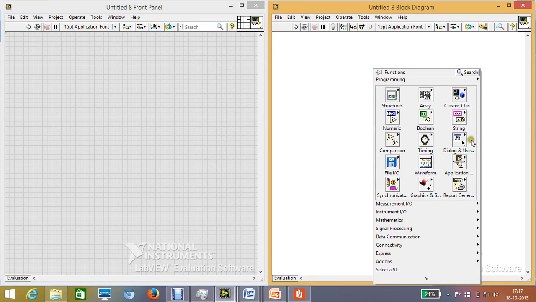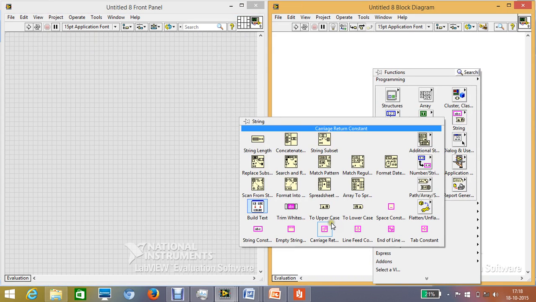Other than this, we have many functions, like match a regular expression. Then the space constant function we have used there, and the tab constant. These are generally used to provide the input to any block diagram. This is the string function, and this function is used to convert an array into a spreadsheet string.